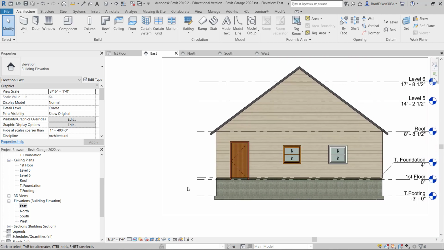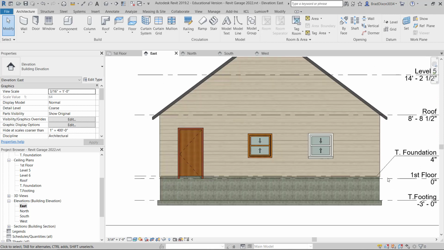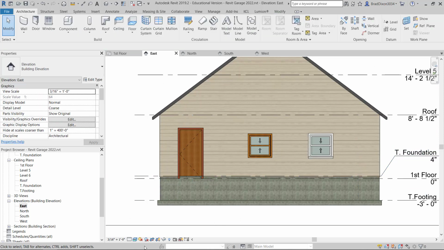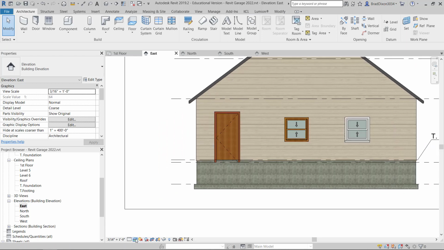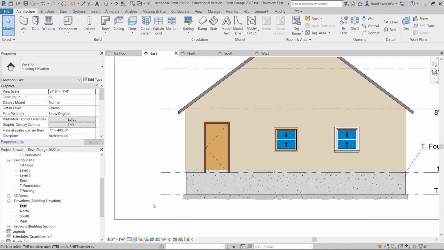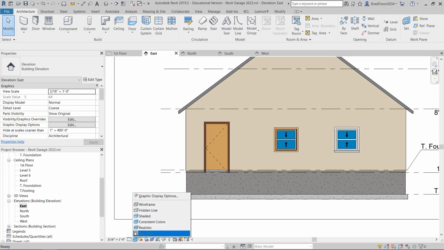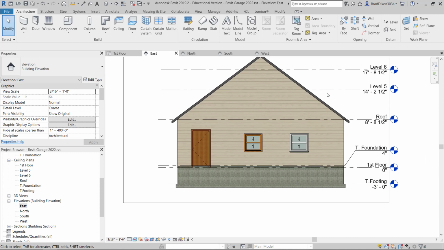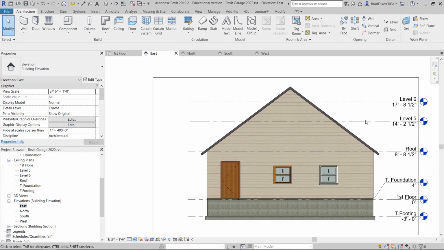So that's what this would look like in realistic view, and this is probably how I would end up printing that. Bring this back just a little bit, and just to show you real quickly in hidden line, it looks like that. And I could look at shaded, which I'm not a big fan of, consistent colors. So I really think the realistic is the best view for this. So at this point, I could start annotating.